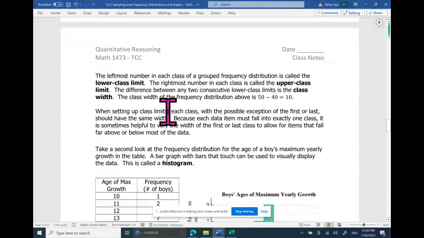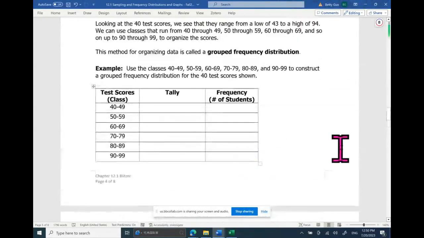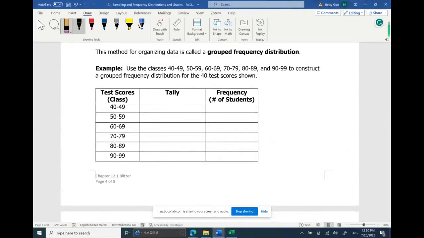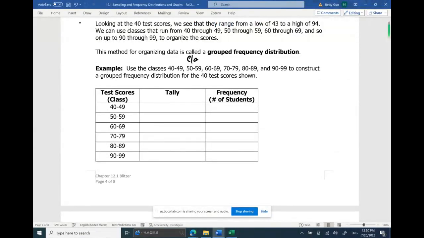The leftmost number in each class of a grouped frequency distribution is called the lower class limit. The rightmost number in each class is called the upper class limit. And another very important concept is called the class width. Let me explain. When we look at a grouped frequency distribution table, how do we find the class width?